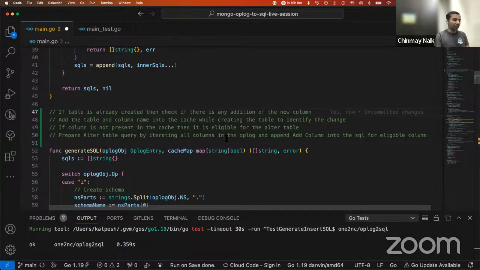So how do we identify whether the column is already present, or whatever create query we have generated? We need to again maintain the state: what are the columns we already captured, right? So we need to add that column name and table into the cache, so that we can check if there is a new column added or not. If the column is not present in the cache, then that means it's eligible for the alter table simply.